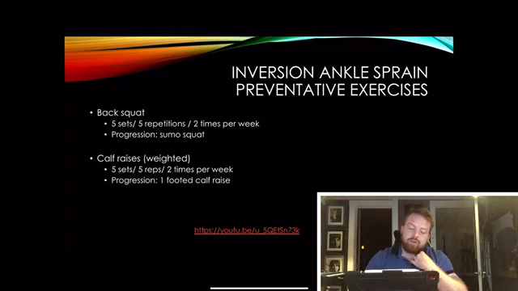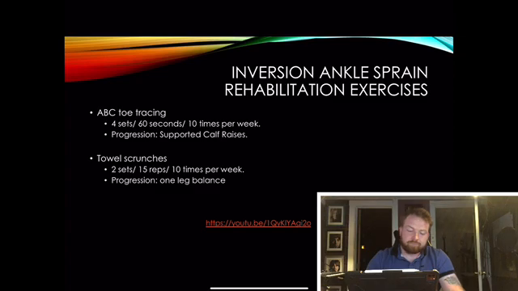In progression, I would go into a one-footed calf raise, and you can do that weighted too. You can either do it on a machine, but you need to be careful with that one because one-footed calf raises start to bring a lot of balance into it.